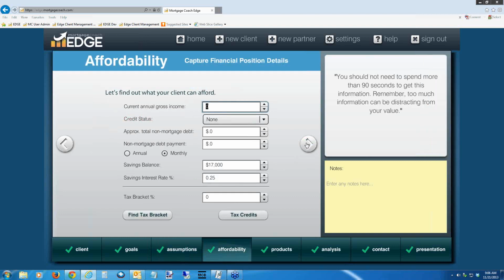Now, when we get to our affordability section, for a marketing report like this, you're probably not going to have specific information for your borrower. So oftentimes, you can leave this one blank on a marketing report.